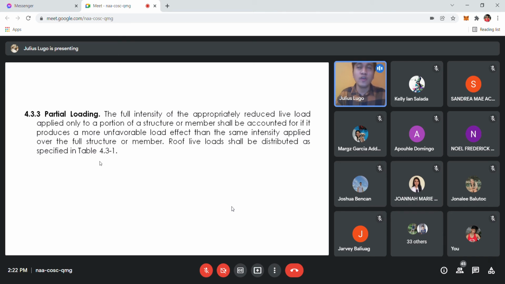So if you have a 40 square meter area, and you figured out that only 20 square meters is actually critical in the design, then you can just apply the loading to that 20 square meters. So let me demonstrate the partial loading.